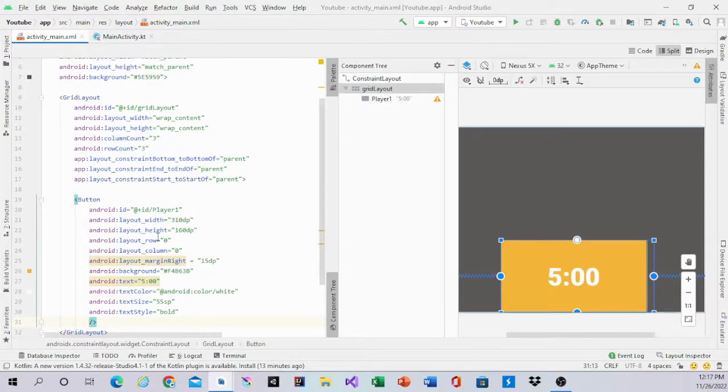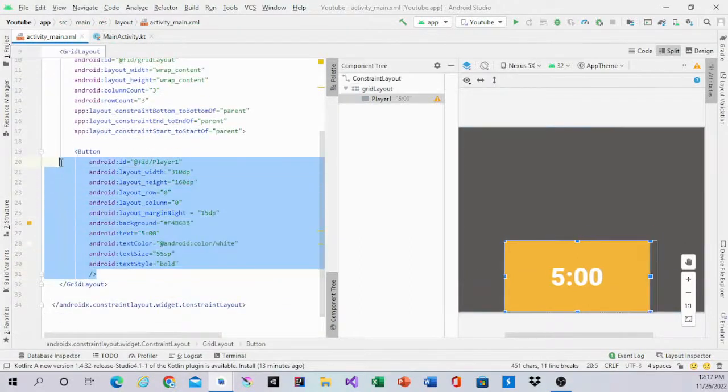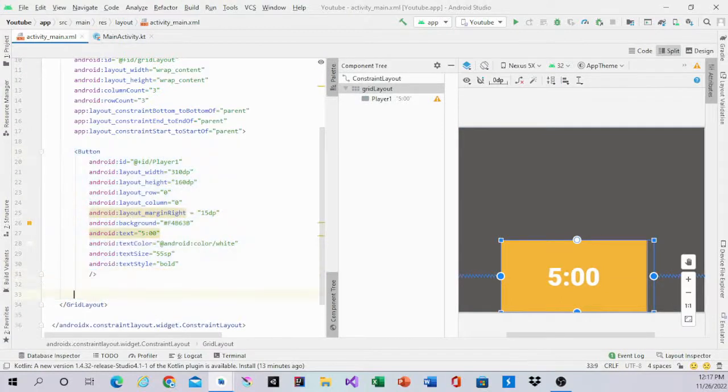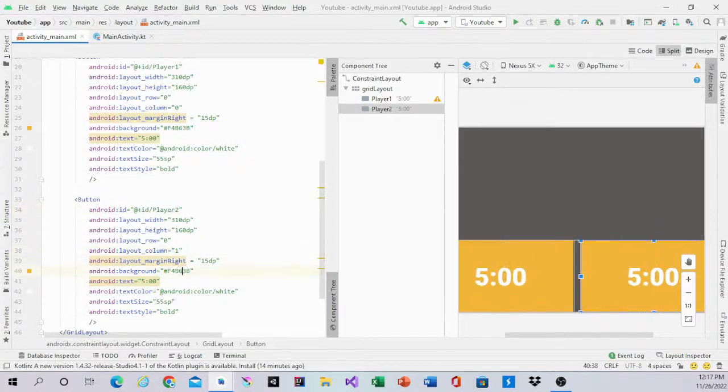And then I'm going to make another. I'm going to copy this, paste it, and just change this to player 2. Column will be 1. Background color will be 959595, and the text color will be black. And then this one won't have a margin right.